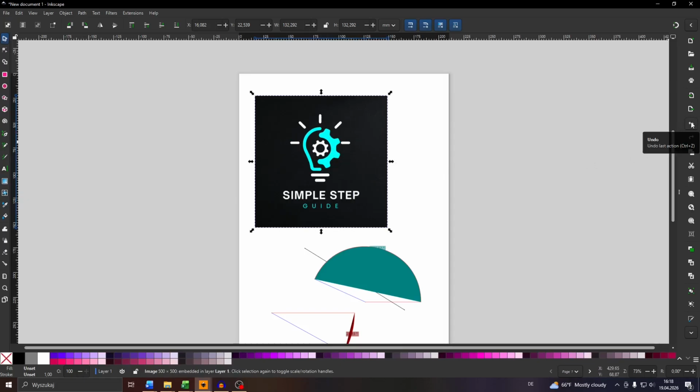The other option would be to use the shortcut. If you hover your mouse over that button, you will see the shortcut is Ctrl-Z. Of course, if using a Mac, it will be Command-Z. So let me use that shortcut, Ctrl-Z, and as you can see, the last edit has been changed or undone.